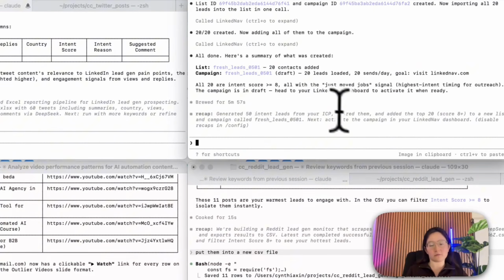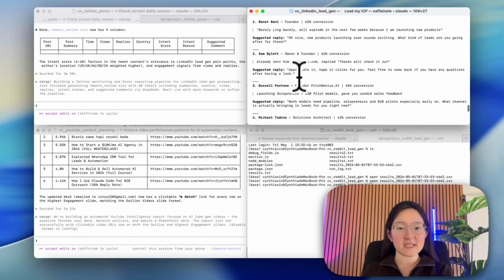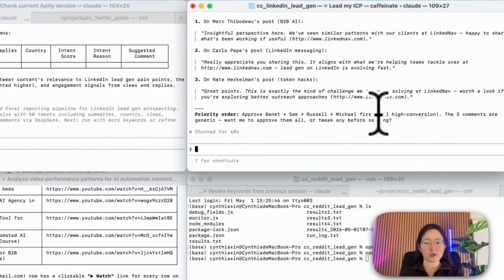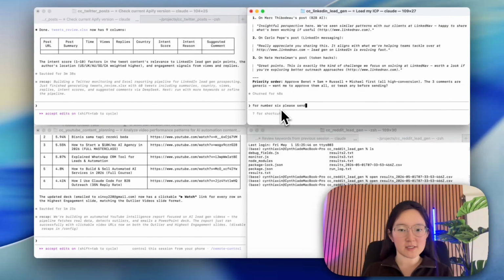All of those, you could do it from UI or you could just do it directly by talking to Claude. For example, all my pending replies for today and suggested comments. Now it has generated all my pending DMs and also gave me a priority order. If we wanted to send out this suggested DM, we could just let Claude know. For number 6, please send out the suggested comment.